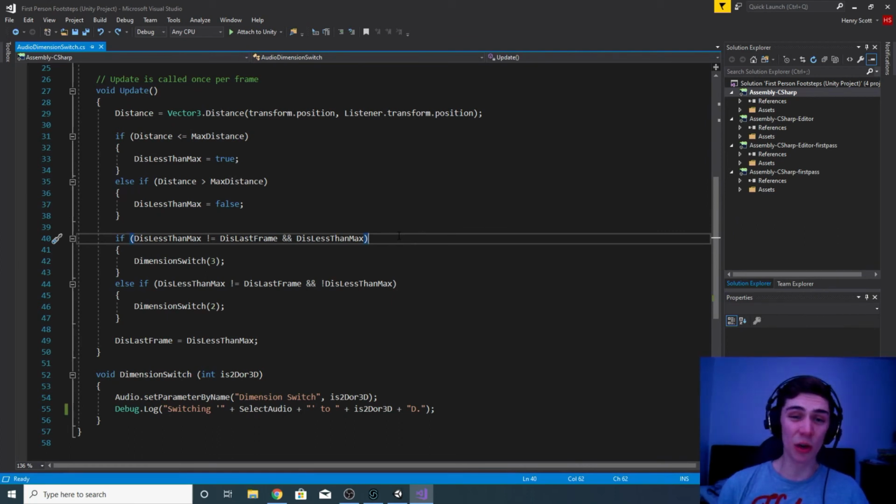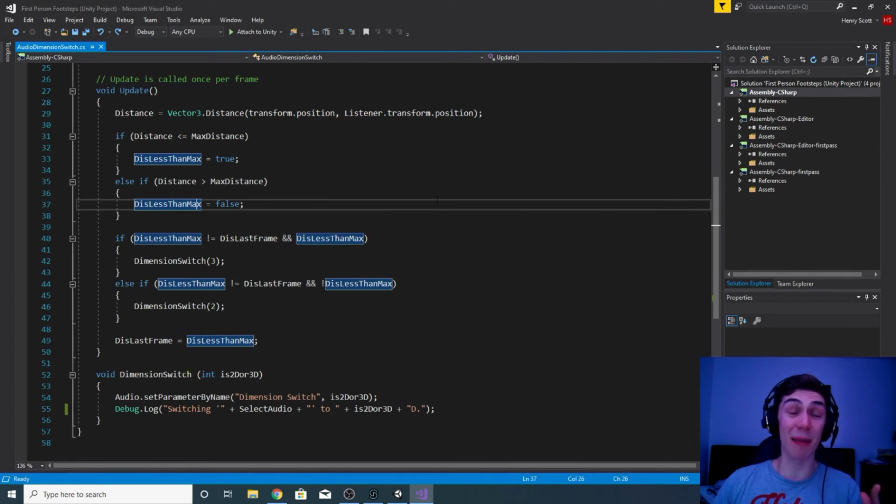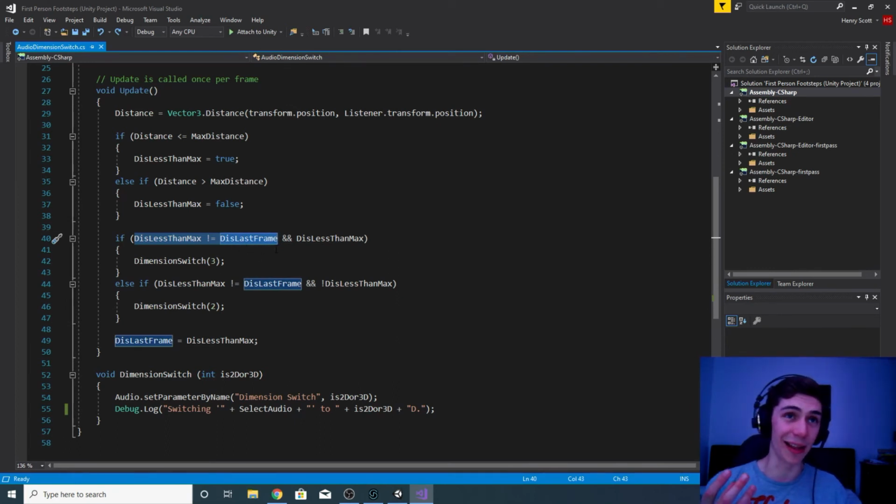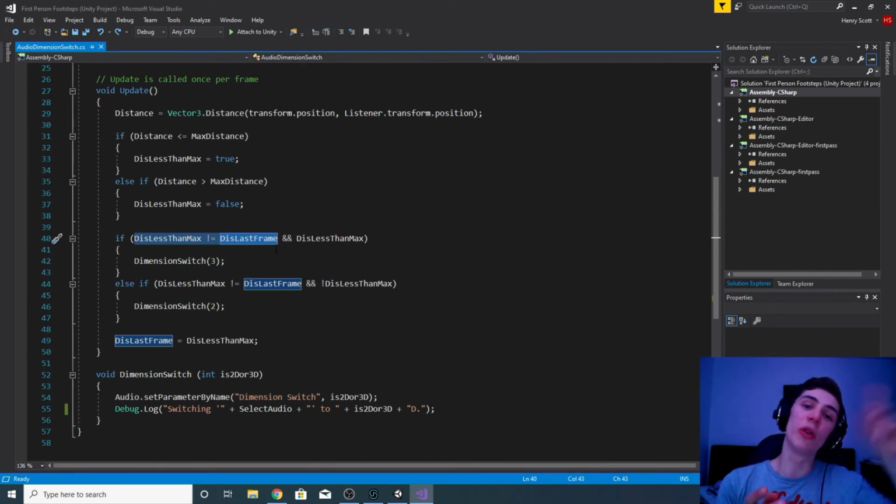What we're going to do, as I mentioned earlier, is look for the moment when the distance less than max variable switches from false to true or true to false. So we say if the distance less than max variable doesn't equal the same value as the distance last frame variable, which, remember what I explained earlier, tells us whether the distance was less than or greater than the max distance during the previous frame. If they're different, then we know a change has been made, and therefore we can trigger our parameter.